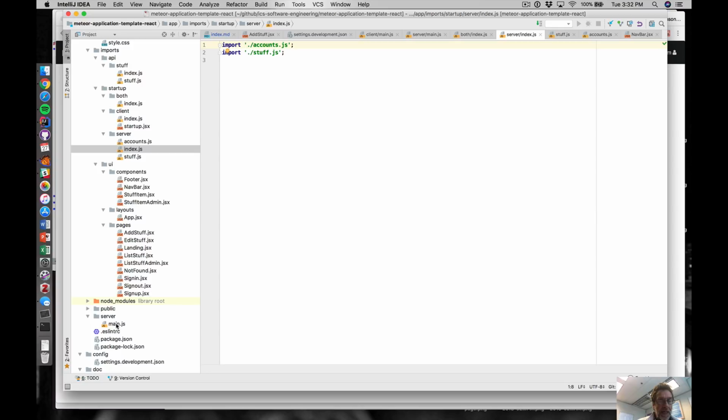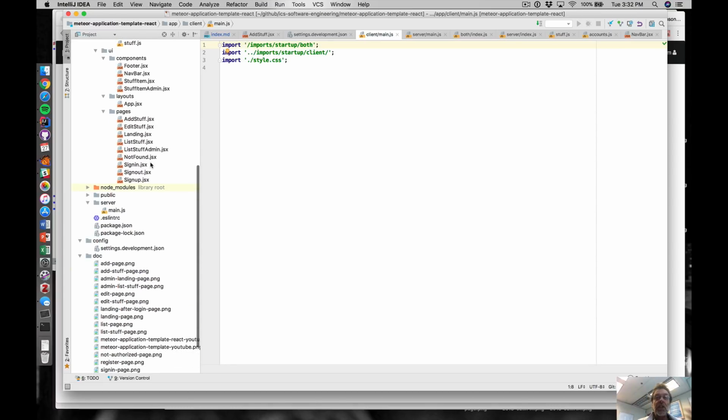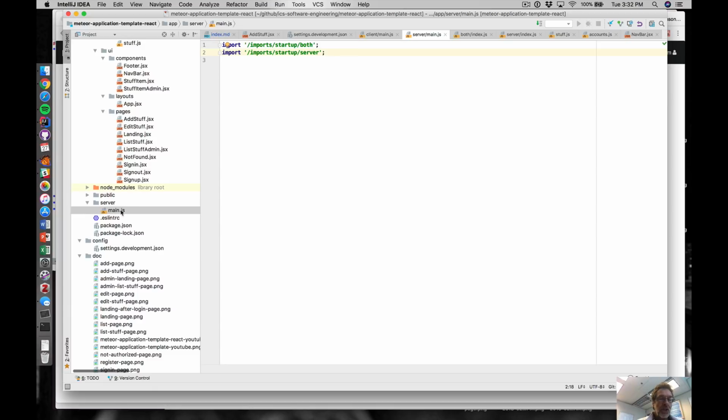Basically what happens is when the system starts up, inside the top level server directory, it's going to run this main.js on the server side, and on the client side it's going to run the main.js inside the client folder. With respect to the initialization stuff, what is more interesting is what happens on the server side, because that's where we're going to get stuff in. When the server starts up, it's going to execute this file, which means it's going to first start by importing the stuff in the imports startup both directory.